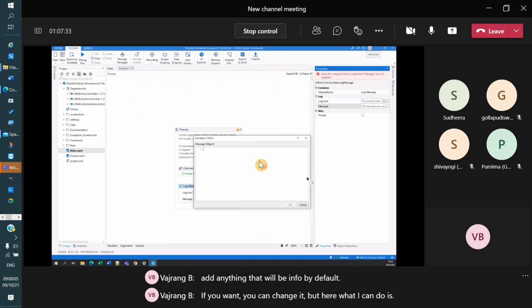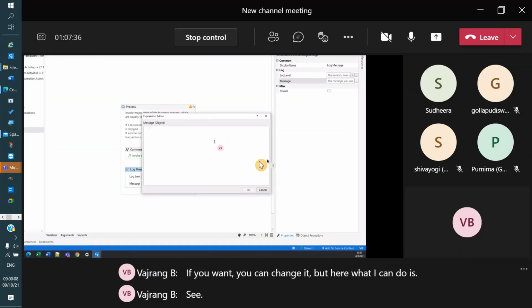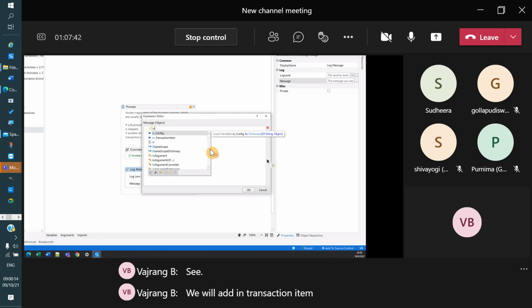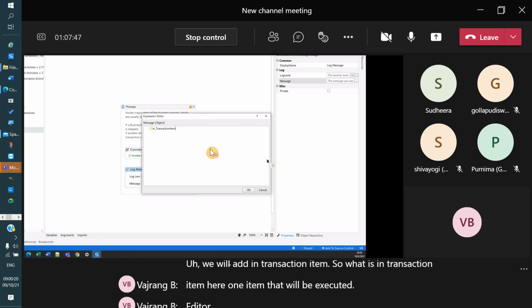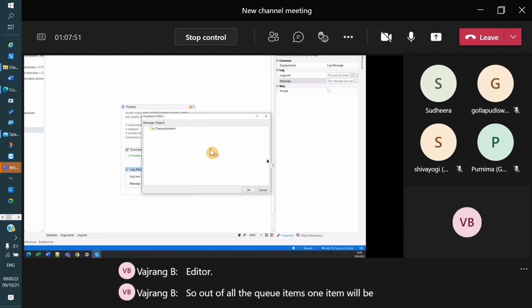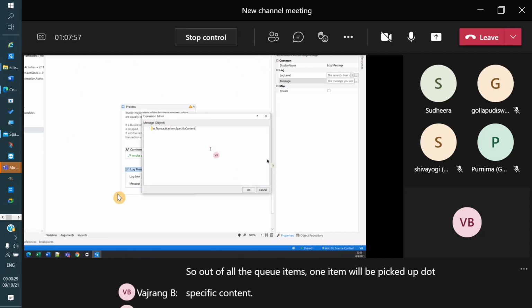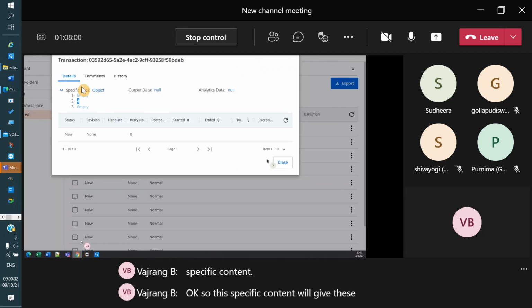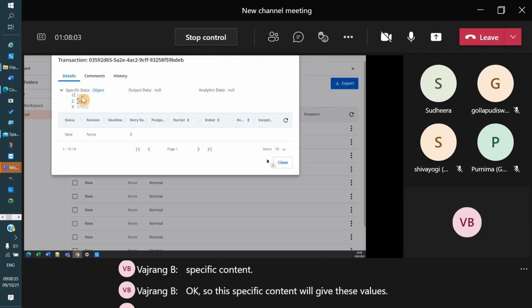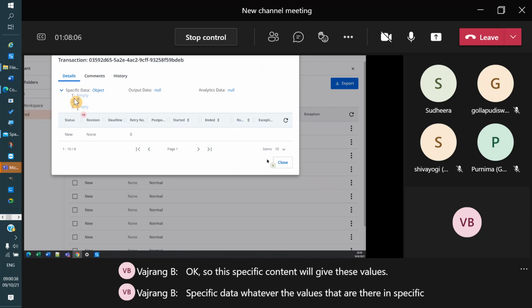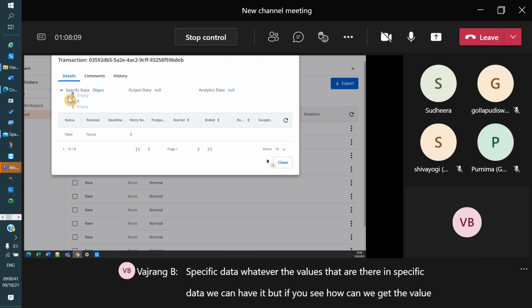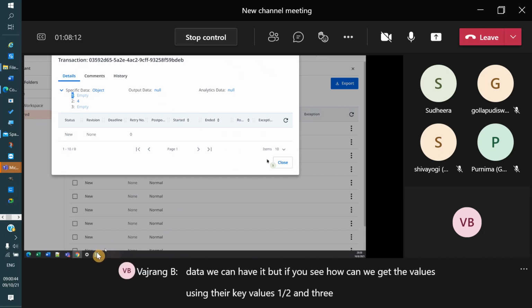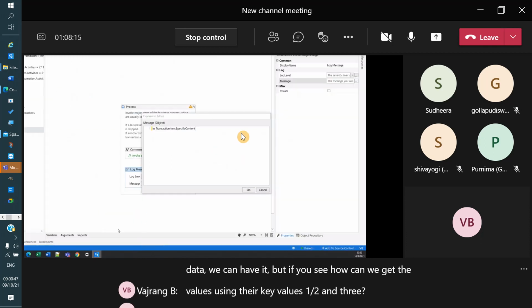Here what I can do is add in transaction item. So what is in transaction item here? One item that will be executed at a time. Out of all the queue items, one item will be picked up, dot specific content. This specific content will give these values, the specific data. But how can we get the values? Using their key values 1, 2, and 3. So what will specific content of 1 give me?